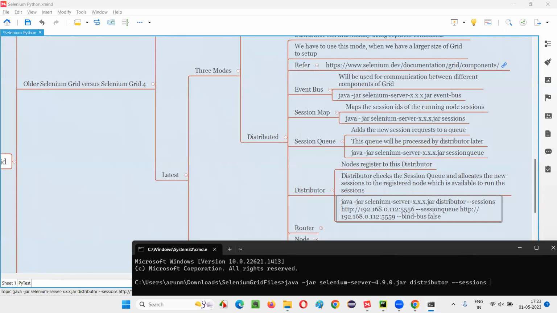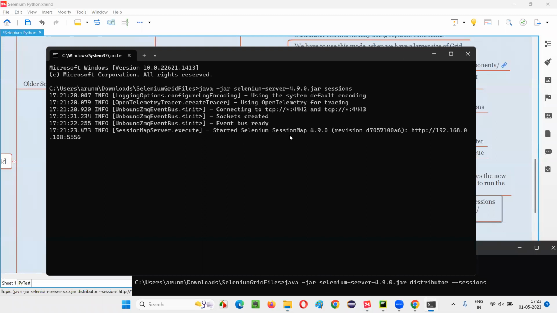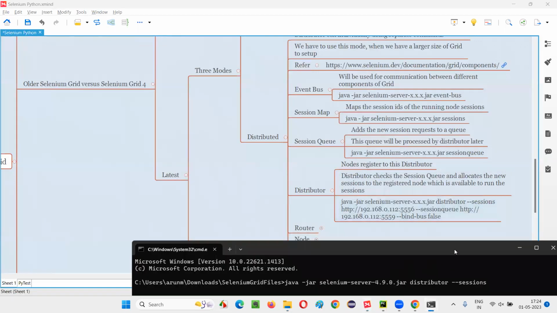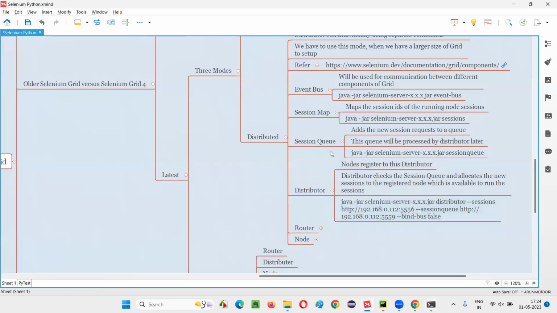192.168.0.something. Let's find out where the session map is running. This session map is running at 192.168.0.108:5556. So give that. How to give that?